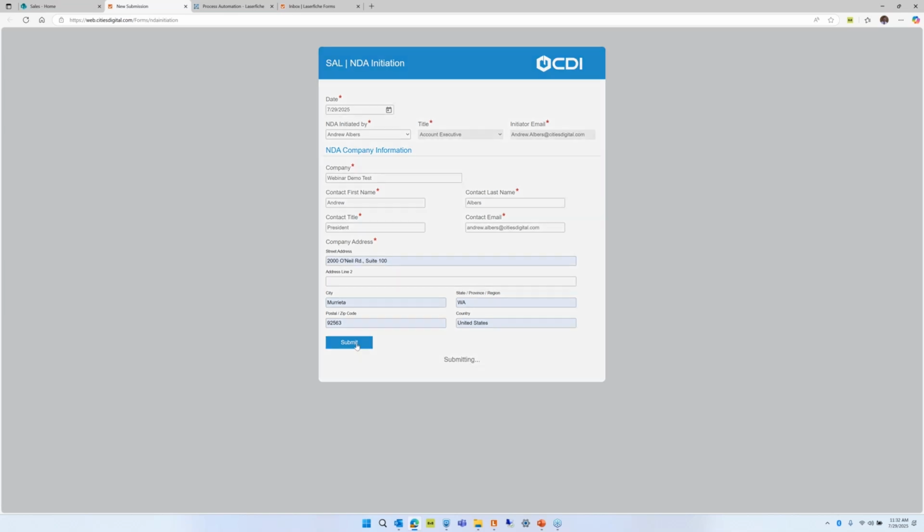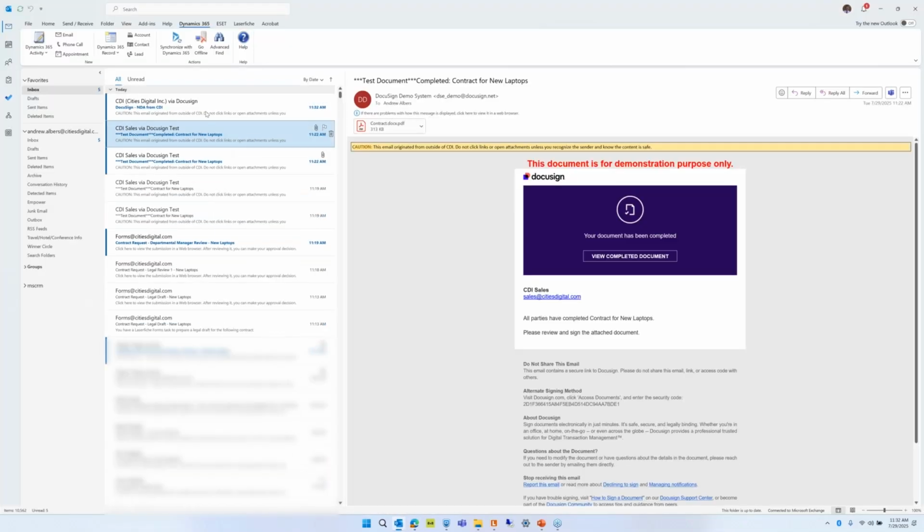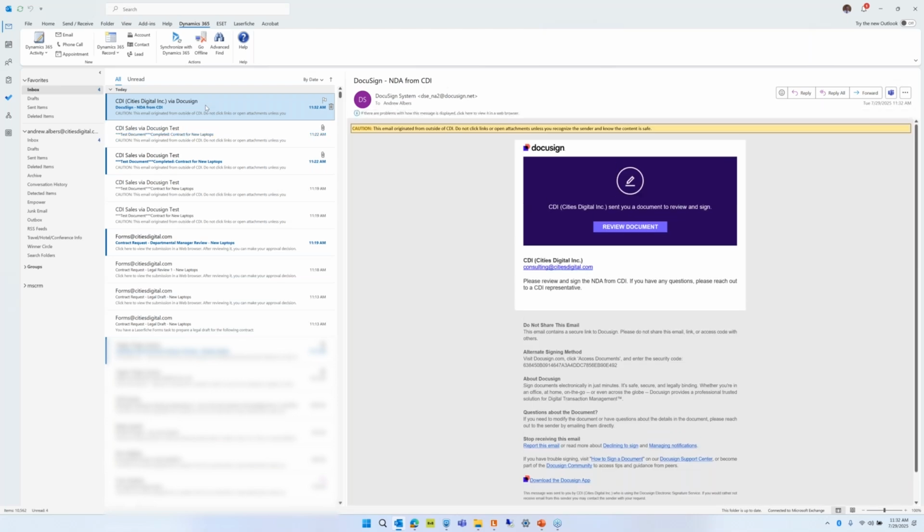But yeah, same idea here. It processes through Laserfiche Forms and workflow. Workflow instructs DocuSign to send that request electronically, both internally and externally to the company we're trying to get an NDA from. So if I go to my email client here, I do get a couple email notifications here, since I'm the person on both. I'll get a copy of the request.